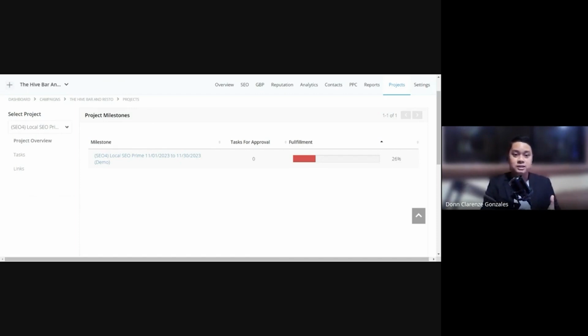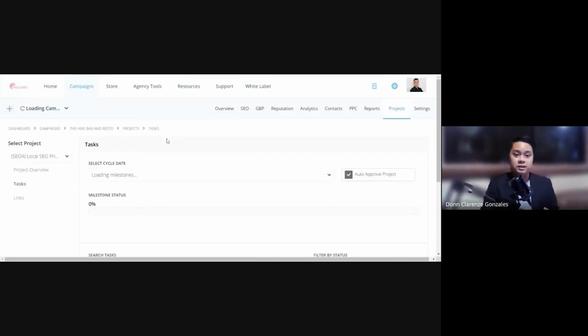And then here you will see the timeline as well. So this is a local SEO Prime. For this particular package that you purchased for this month, it will run from November 1st up until November 30. Now if you want to take a look at all inclusions of this particular milestone or package that we've deployed for your client, you just need to click on this button here, and then you will see all the tasks related for this campaign.